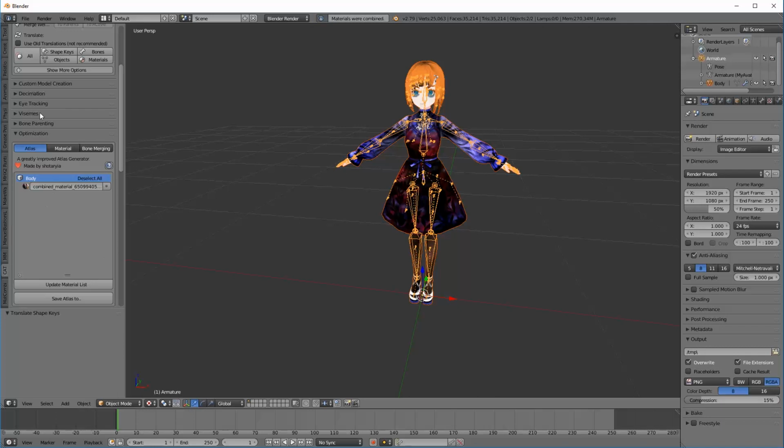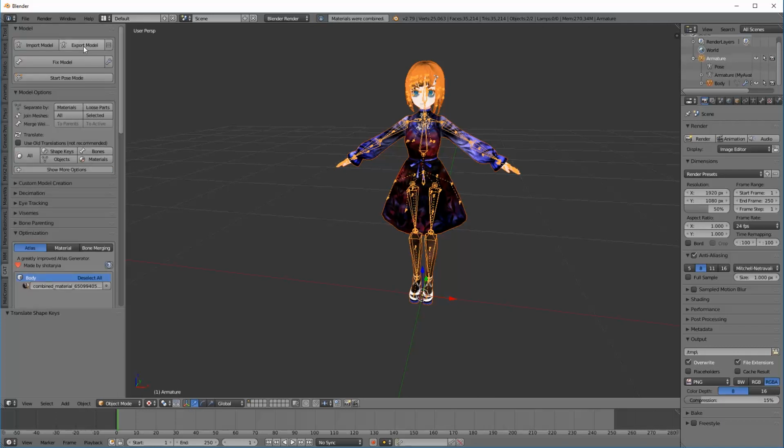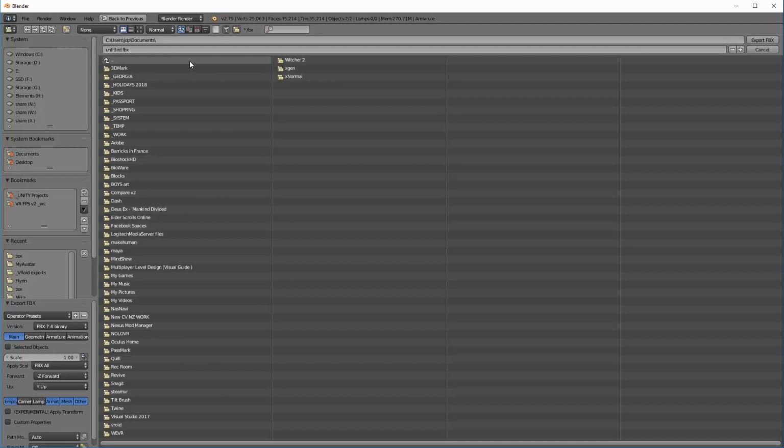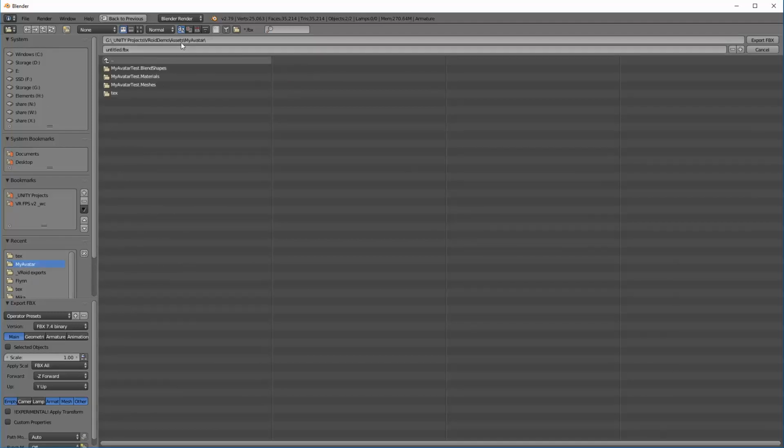So we've done that bit. Now we need to export the model. So we did two things. We combined all the materials into an atlas. Now we don't have that long list of I think about 15 materials, and also we've translated the shape keys. Now we can export the model, and let's go back to Unity, to Unity's asset folder.